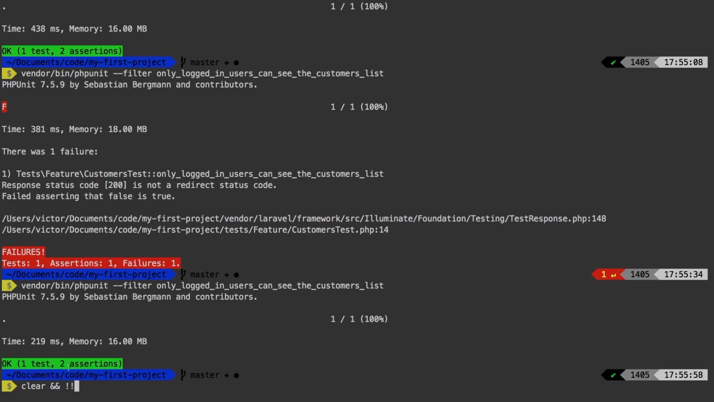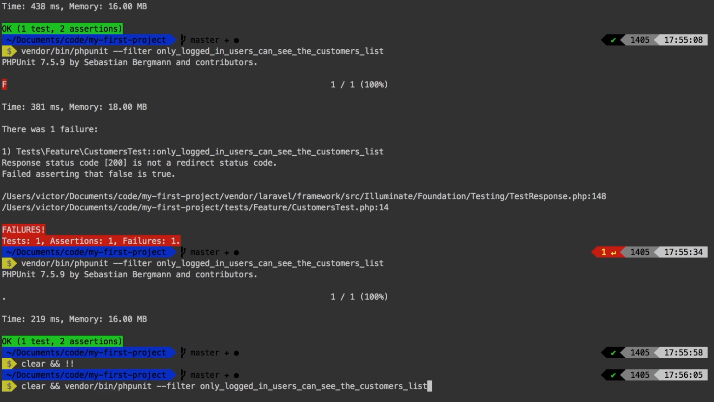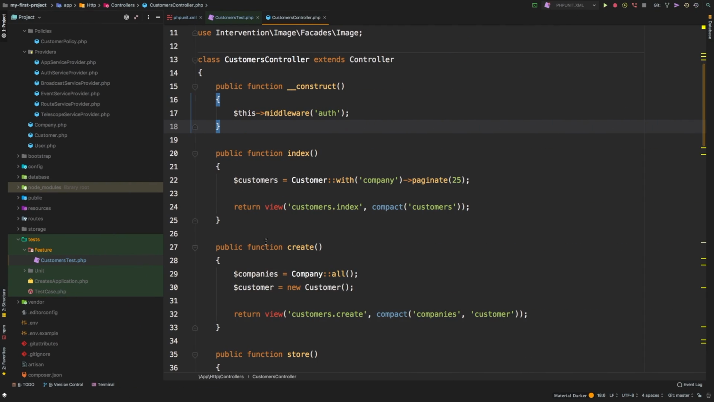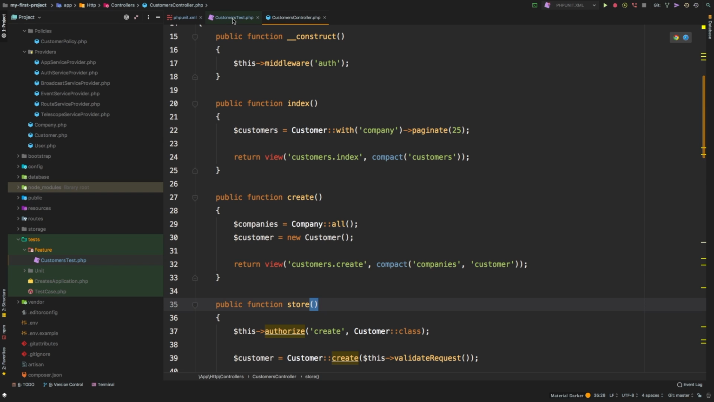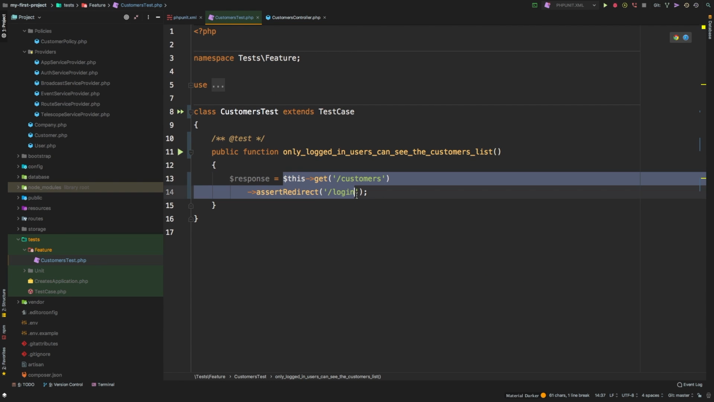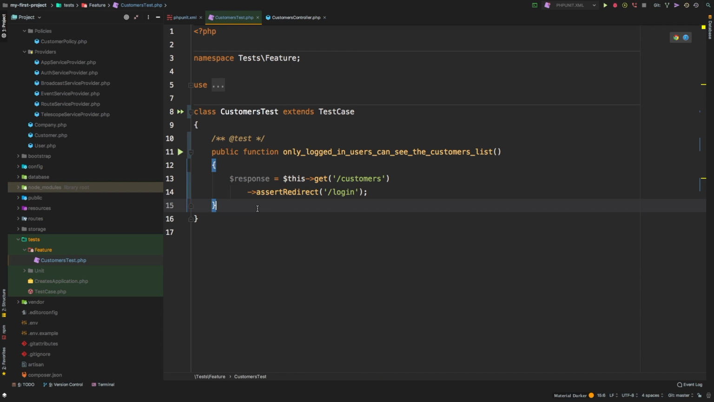Now, I like to run clear right before every test, like so. That way, every time I run my suite, we get a nice clean screen. So from here on out, that's just what I'm running right before. All right, let's keep going with this test. Let's test some more stuff. So now that we are testing that if you are not logged in, you cannot see that page, let's do the inverse. Let's make sure that if we are logged in, then we can view that list.